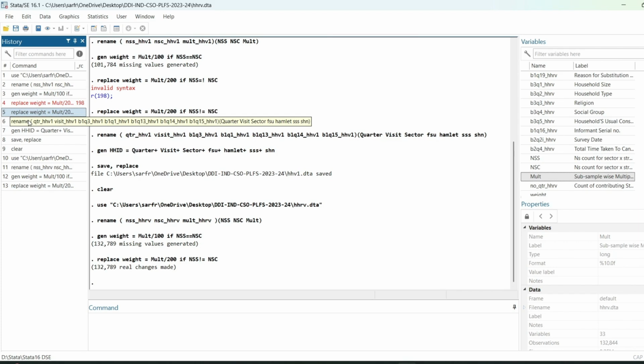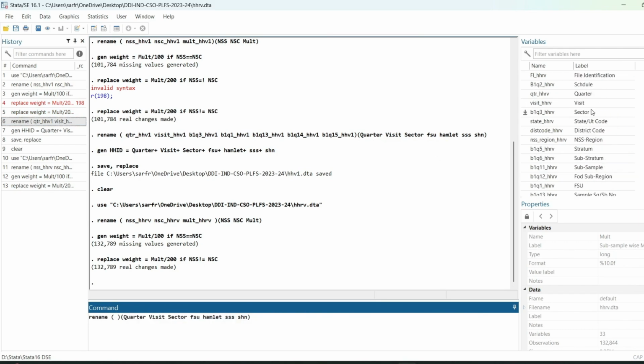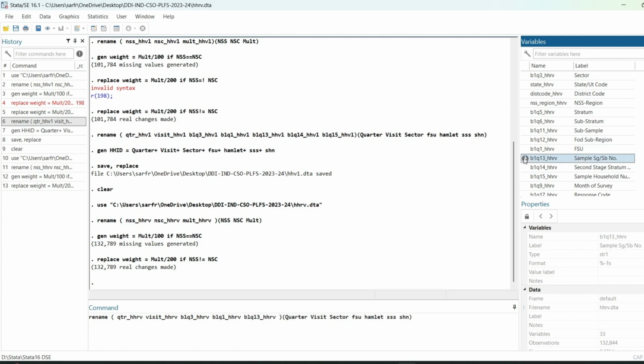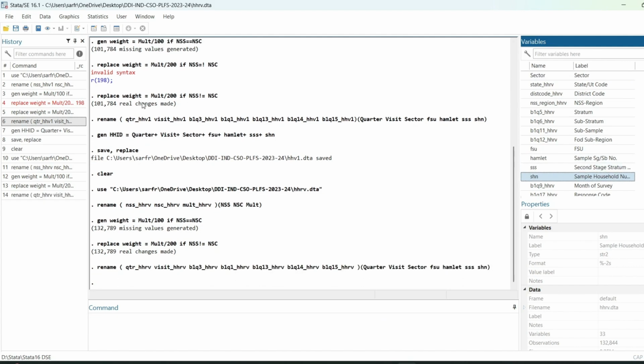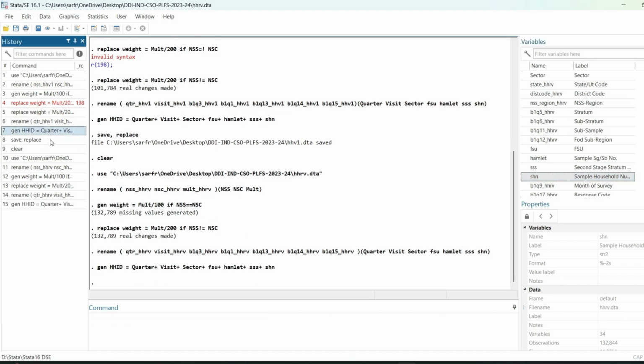Now again I have to rename, because I have to create one household ID. When we are merging something, we need a common key. So it was first quarter, then visit, then sector, then FSU. Where is it? FSU, this Hamlet, then triple S, and this SHN. Okay, so they have been renamed. Now I have generated one HHID.